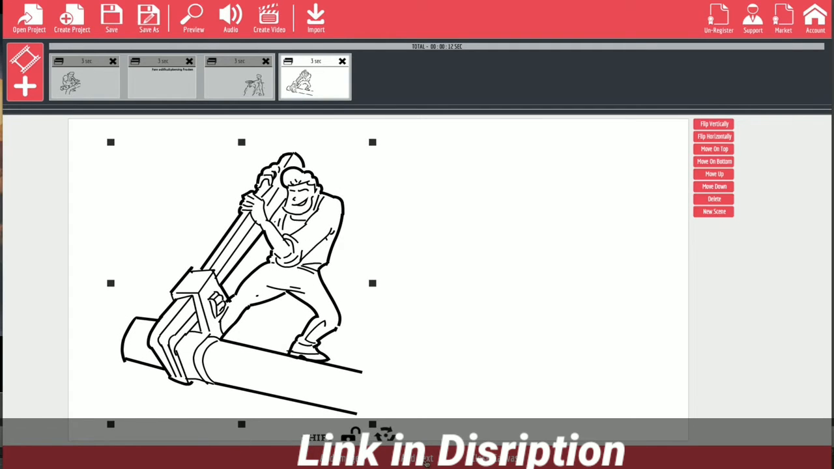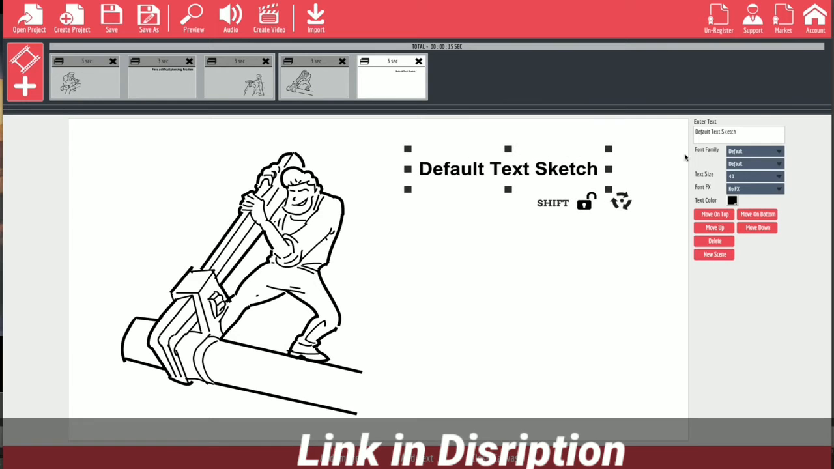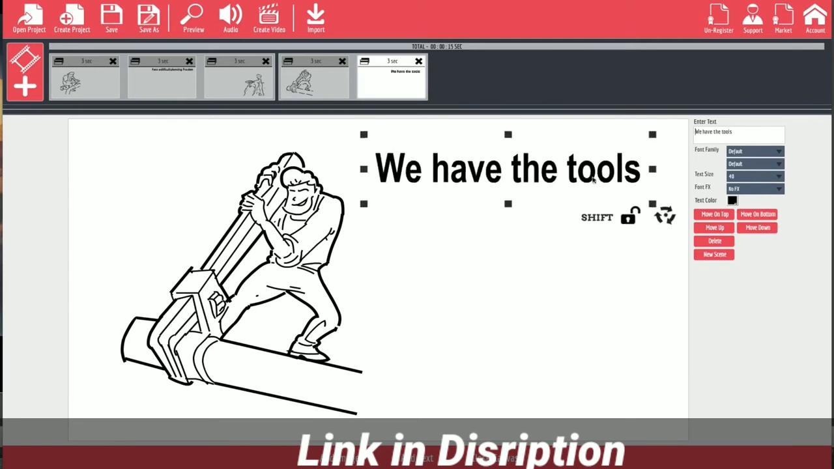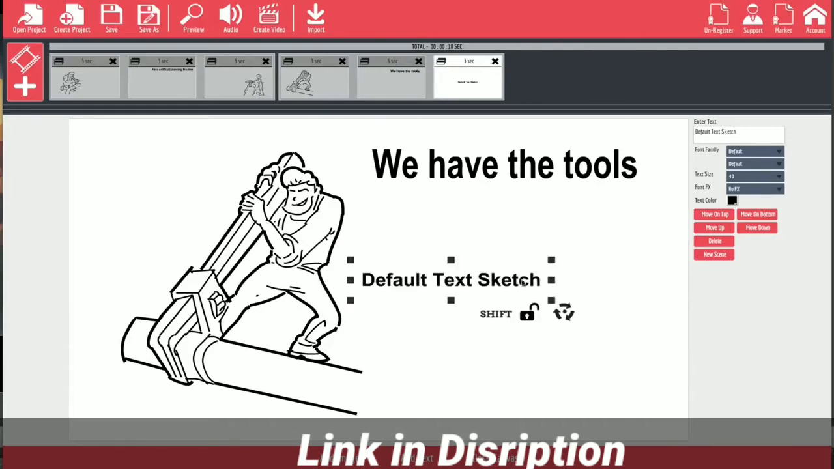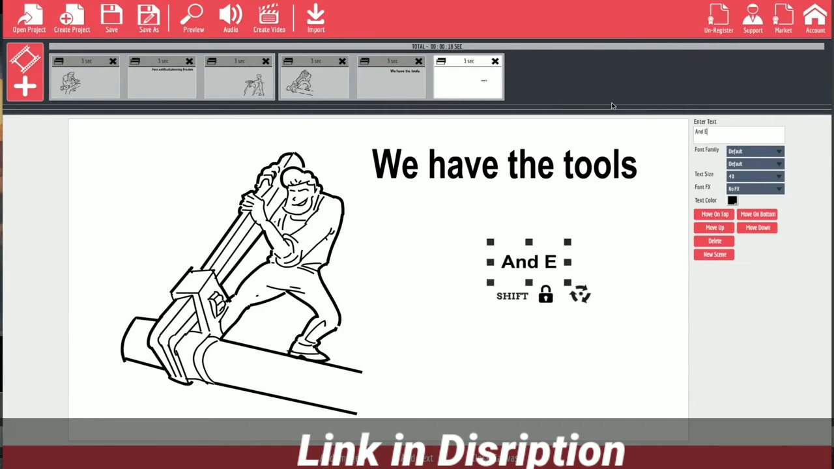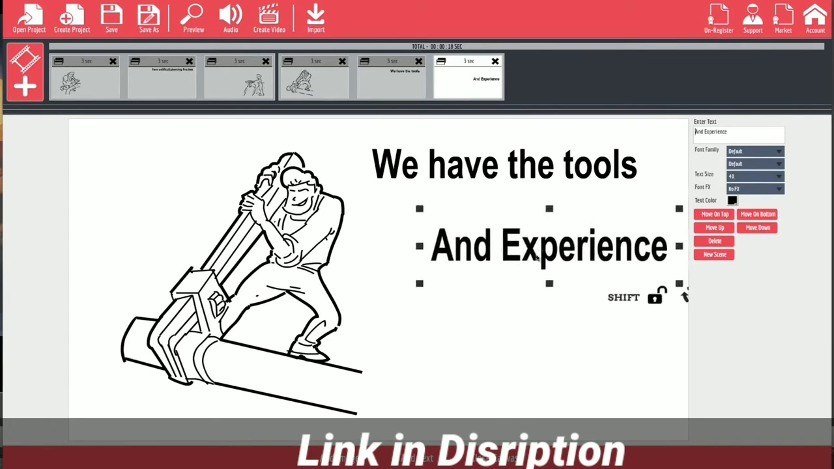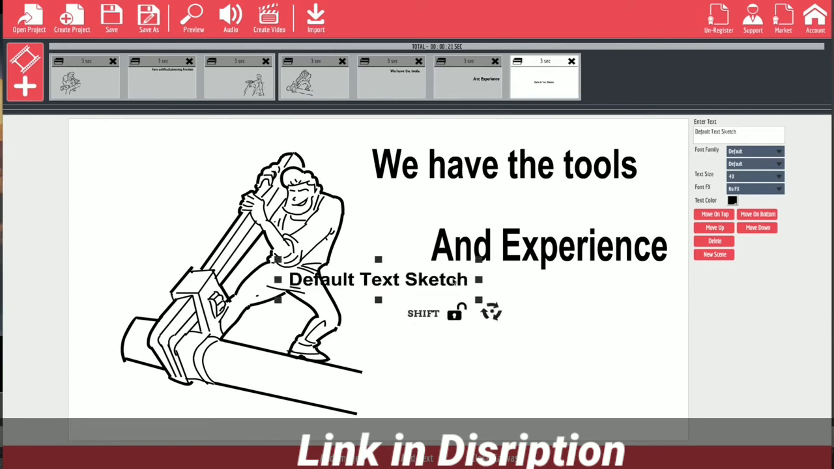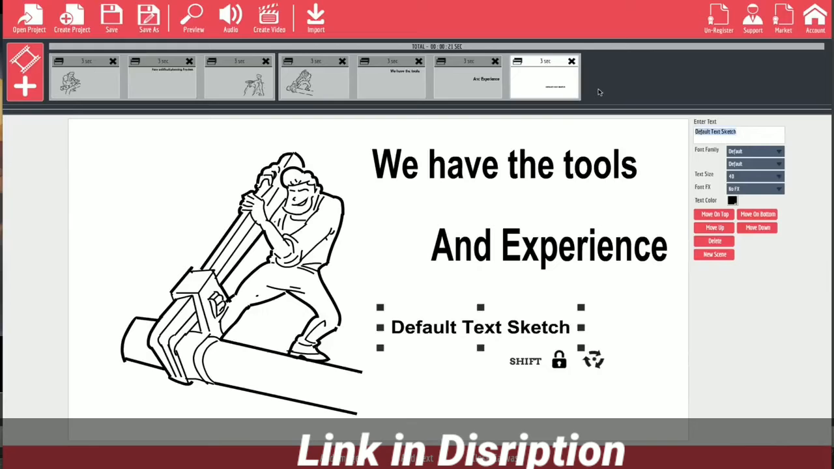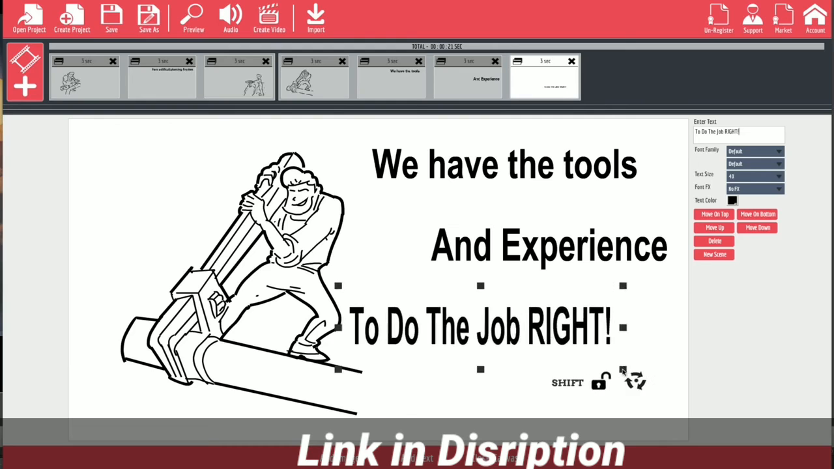And then we can add some text. And we could say something along the lines of, we have the tools. Okay, and we'll resize this a little bit. And we'll add another piece of text here, and experience. Put that over here, and then we'll add another piece of text here. We'll say, to do the job right. Okay, and again, we can resize this up here.